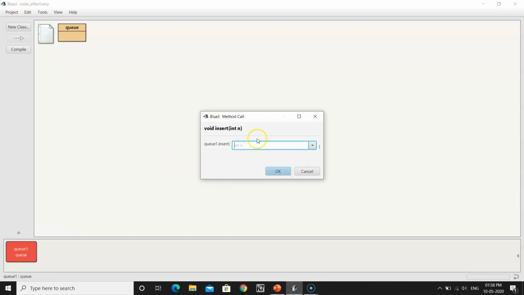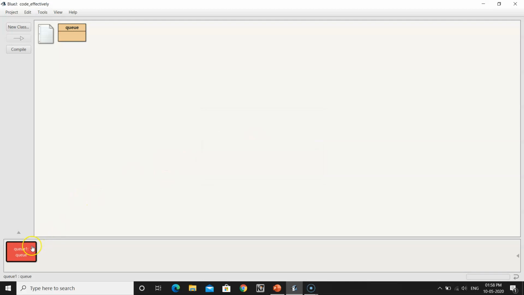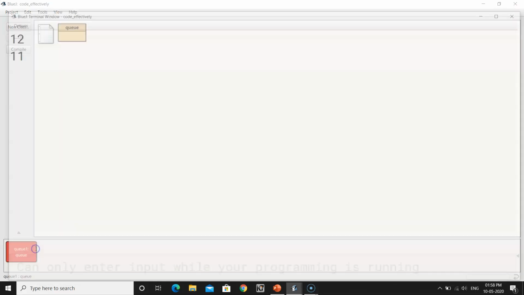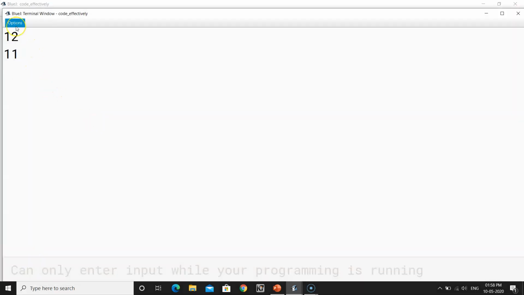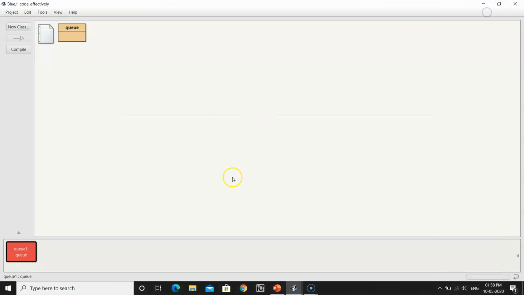Let's see whether 12 is inserted or not. Okay, let's first insert one more, 11. Now let's see whether it is displayed. Now you can see 12 and 11 are displayed. It means 12 and 11 are inserted in the queue. Okay, so now let's go and delete them. How do we have to delete? We just have to call the void delete function. Now they have been deleted.